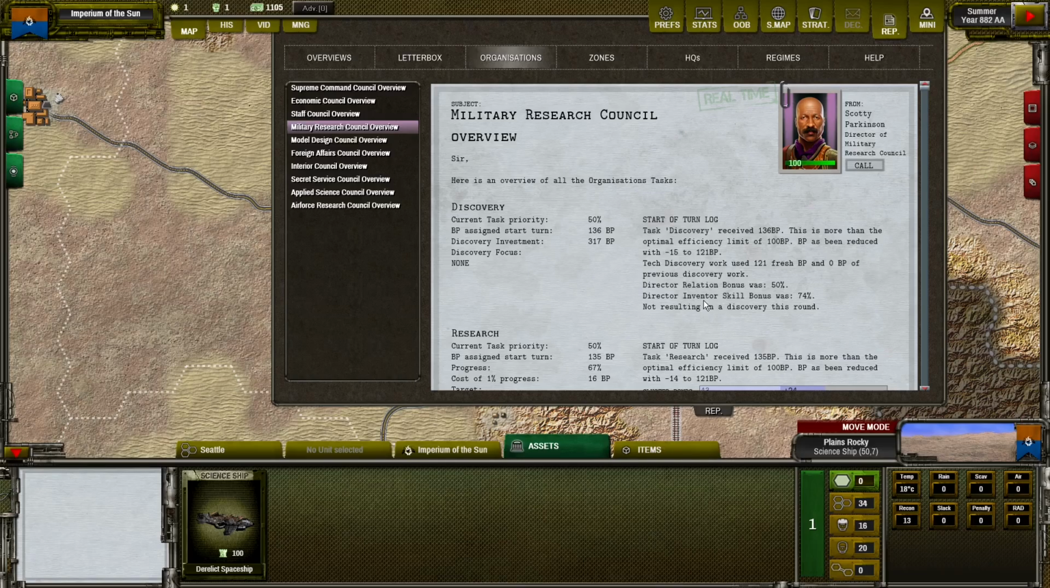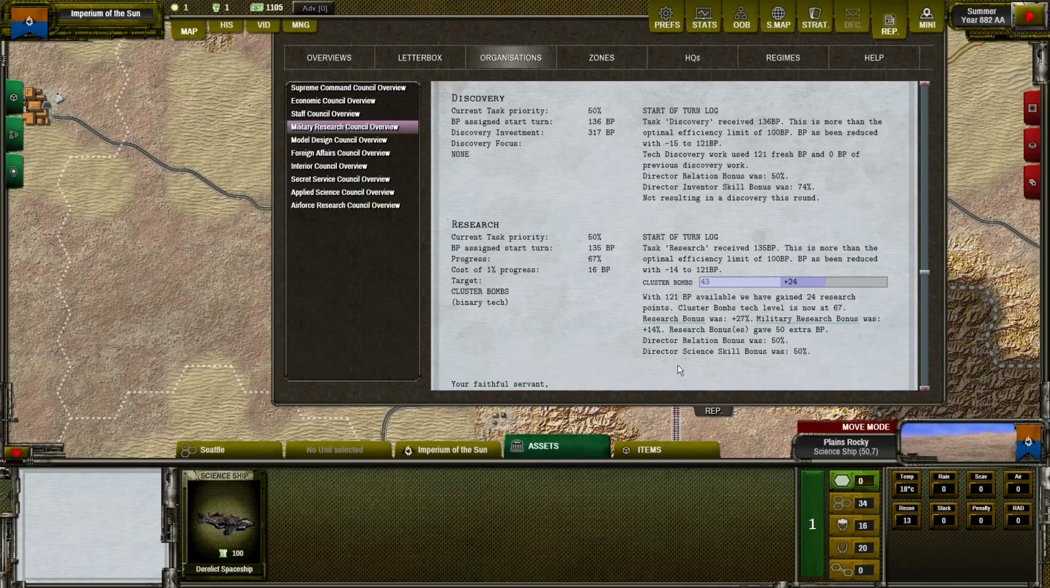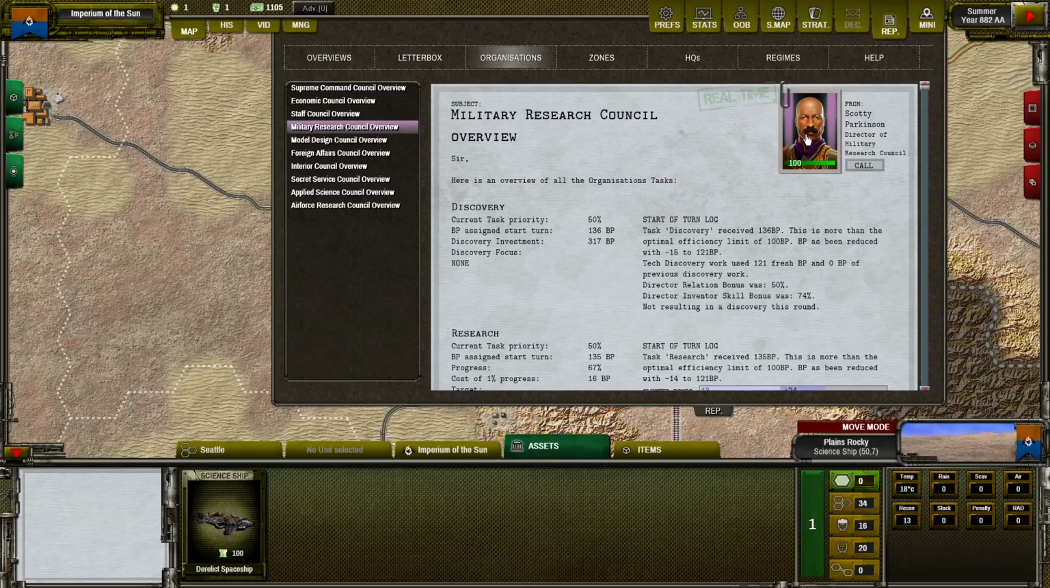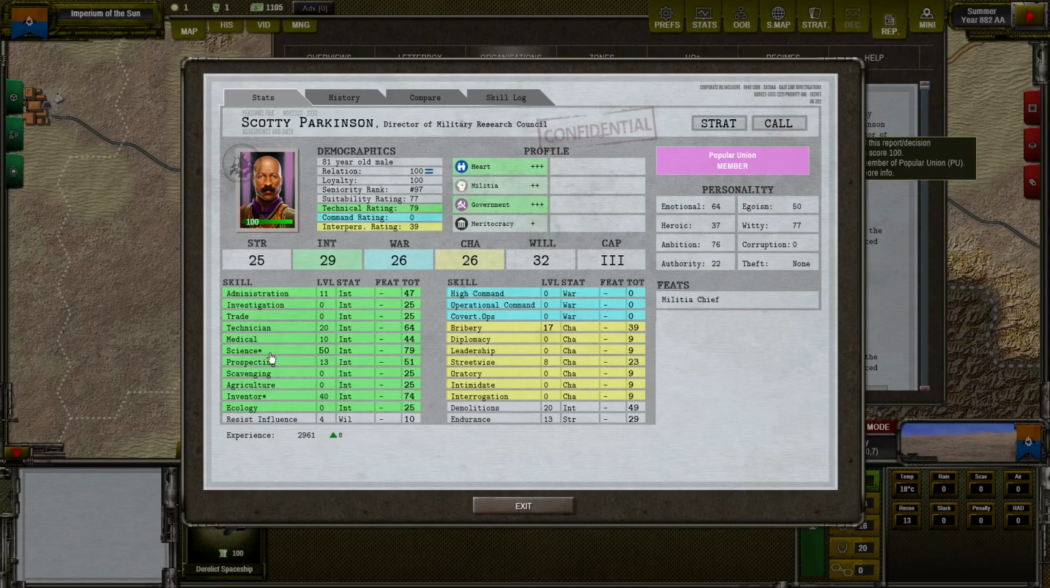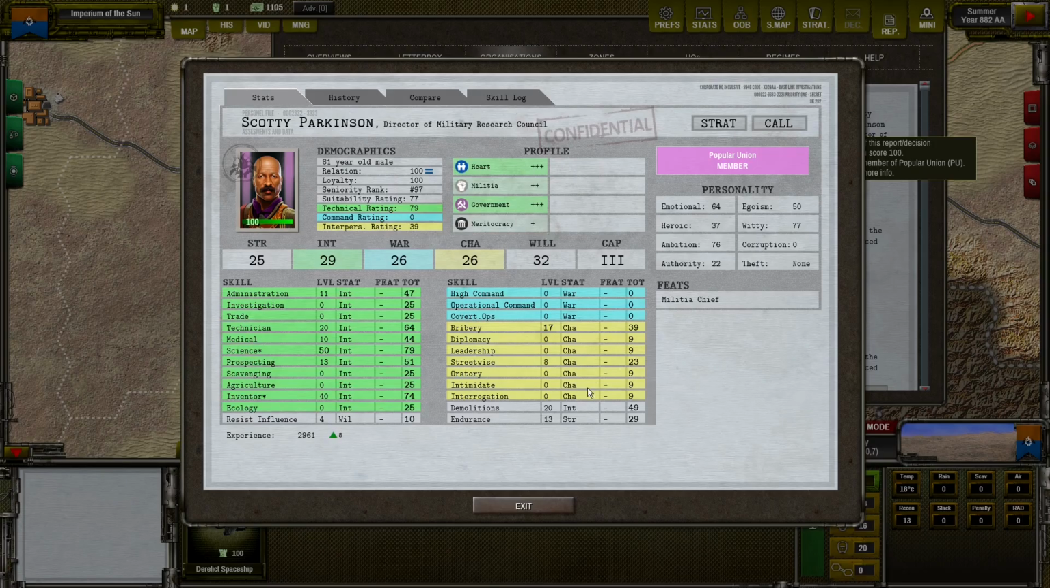Another big bonus is from inventor skill. Inventor is a skill that improves discovery, and for research we have science. So those two skills are very important for your research directors: science for research and inventor for discovery. In this case, as you can see, our leader had a successful role for science and inventor, and he could give 50% and 74% bonus. If you would like to learn more about all stats in this card, please watch my video about leaders.